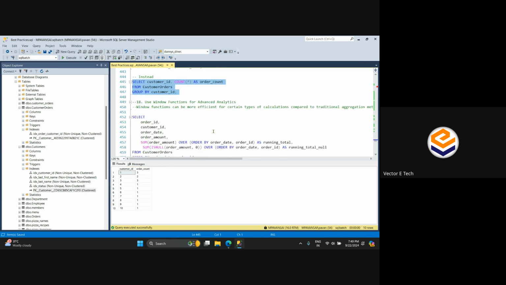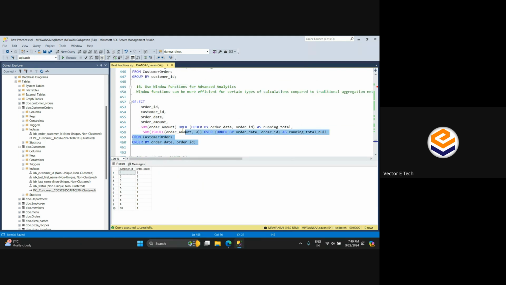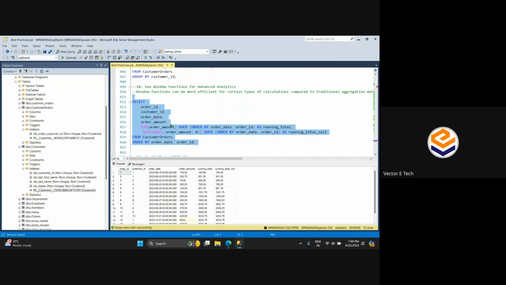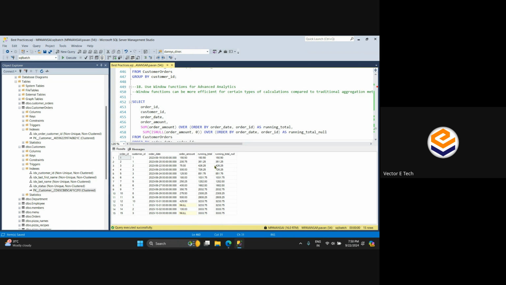Similarly, whenever it is possible for certain complex conditions, you should try to use window functions, right? For example, if I just try to execute it, you can see this using a window aggregation function based upon order by of order date and order ID, I'm able to calculate the running total. What is running total? Each row it will keep on adding from top to bottom, right? If you see here both the columns, in one particular row I didn't handle the nulls. In the other row I have tried to handle the nulls, right?